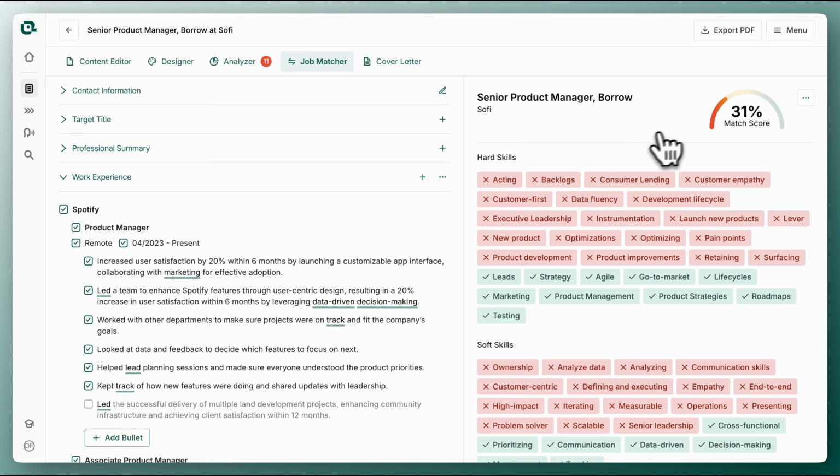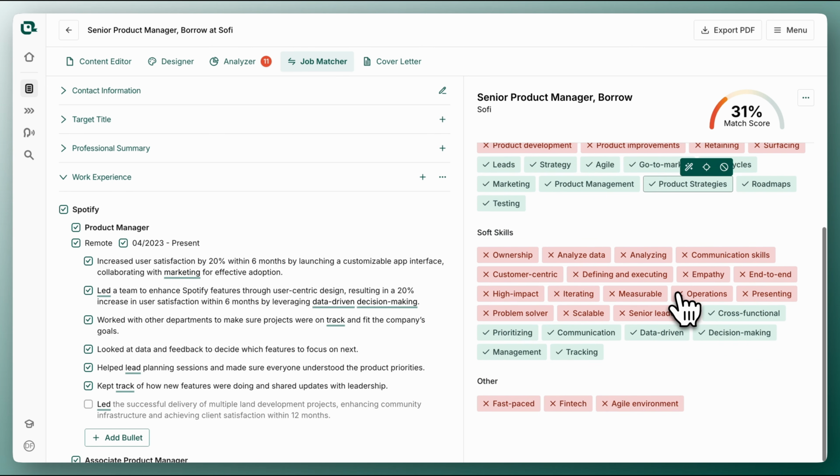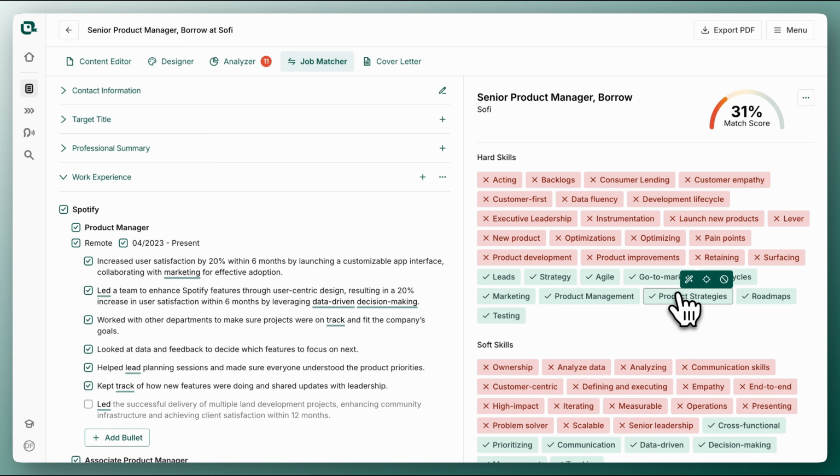And you've got all the skills and keywords that are in that job. Red means it's missing from my resume. Green means I have it on my resume. And if you see yellow, that means you have it on your resume, but it's not enabled or turned on in your master resume. You can also go ahead and change this.